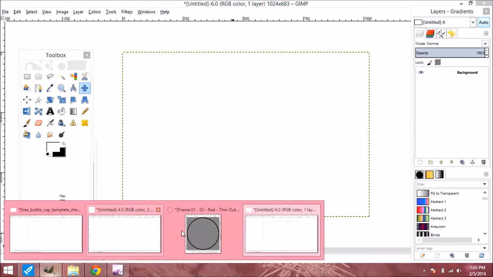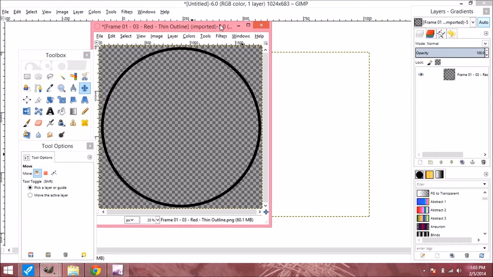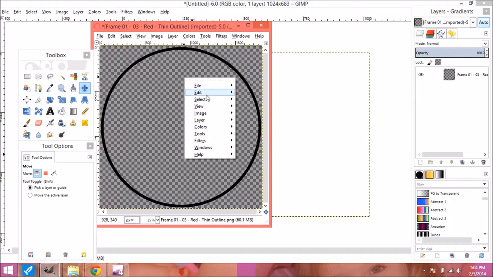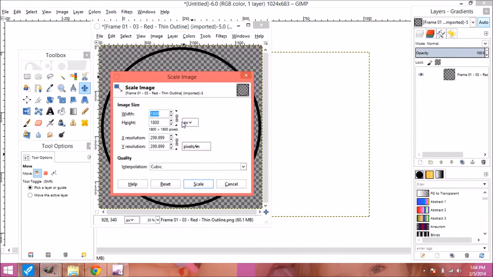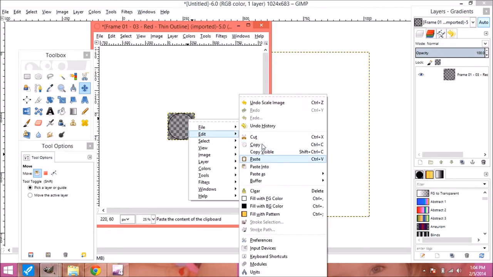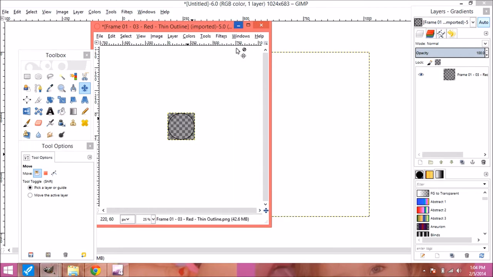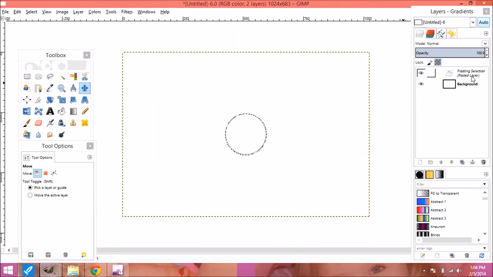And then next you need to do is find a circle. The image needs to be 1 inch round to fit in the bottle caps. So you're going to go edit, image, scale image. I'm doing inches, so it needs to be 1 inch. And there's my 1 inch. And then you can go edit, copy. Then you're going to go edit, paste.